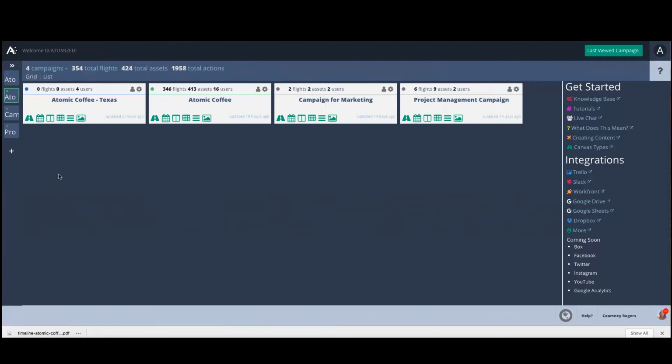Okay. So when you first log into Atomize, this is your campaign page. This is where you create new campaigns, and you create a new campaign with the plus button here. And campaigns, again, are your highest level of organization within Atomize. As you can see in my account, I have 4 campaigns, and you can see by these campaign cards already created.